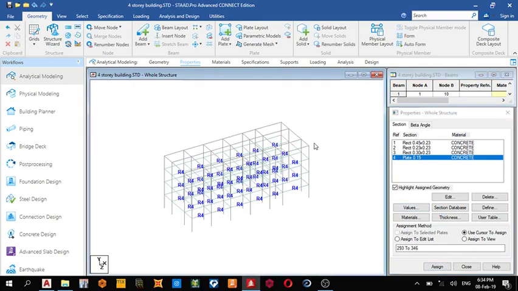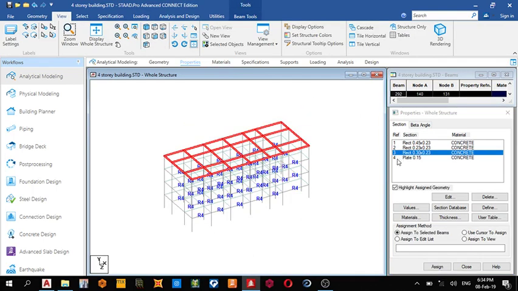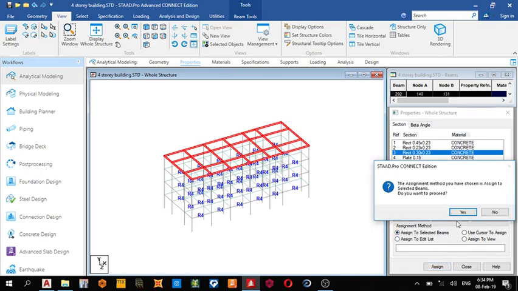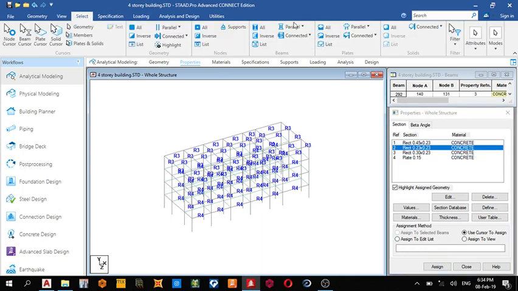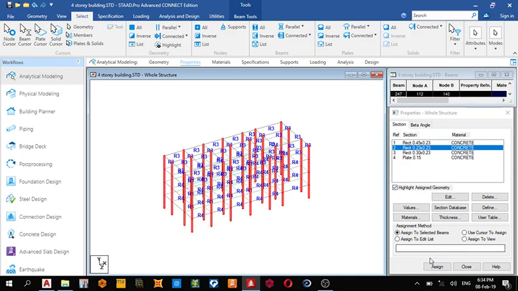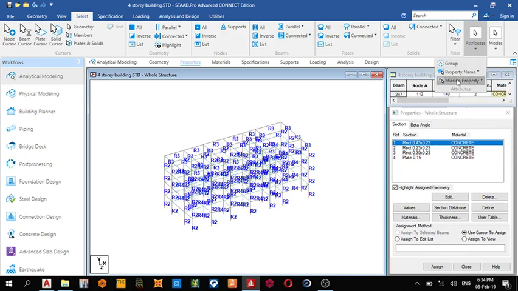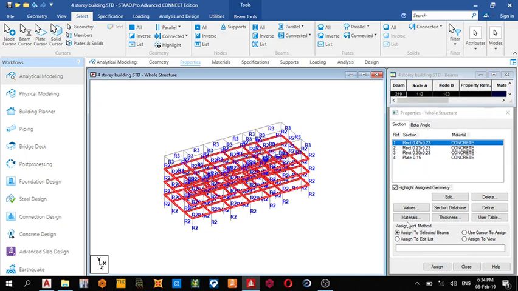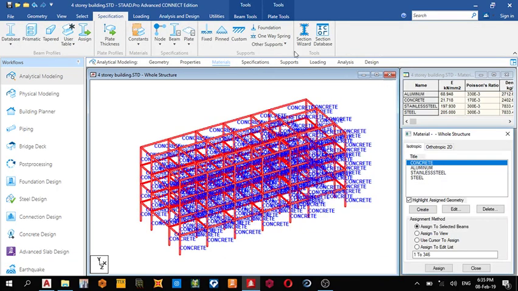Assign to view. Okay, this one is for the slab. Then this one is for the roof beam, front view. So assign to selected beams, assign. Then the next one is to assign to select parallel to Y, assign selected beams, assign. Then the next one is to assign missing properties. So these ones are missing. Assign selected beams, assign. Okay, next we've assigned the material as concrete.